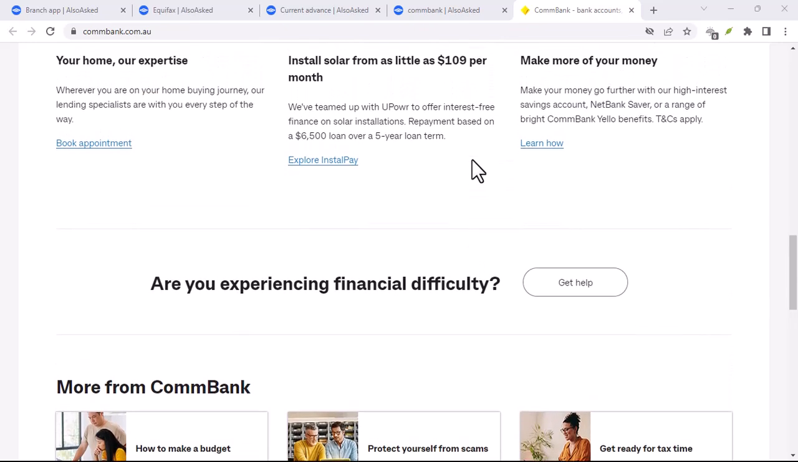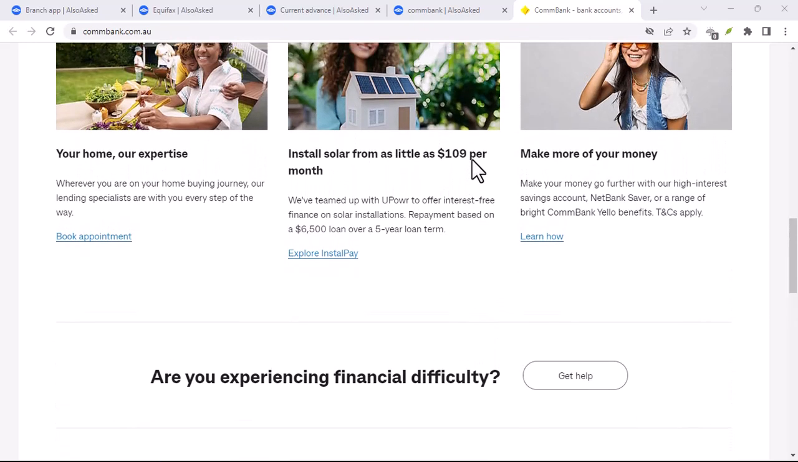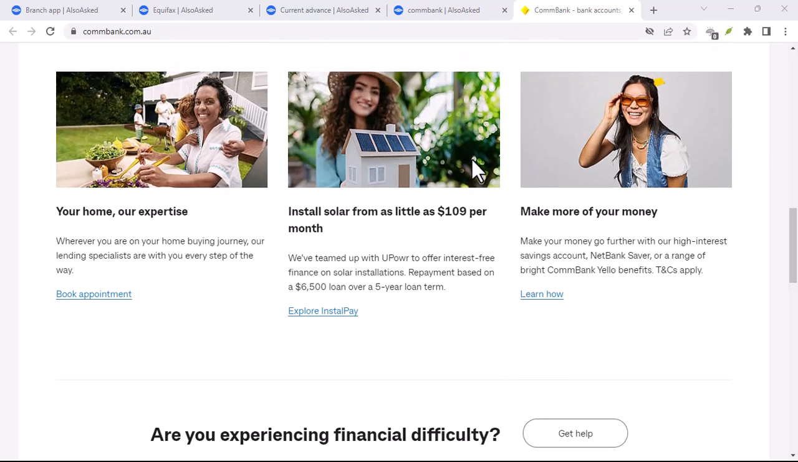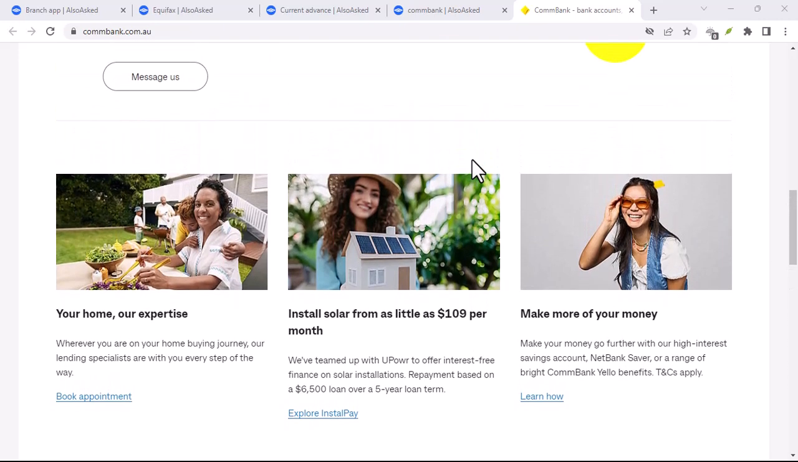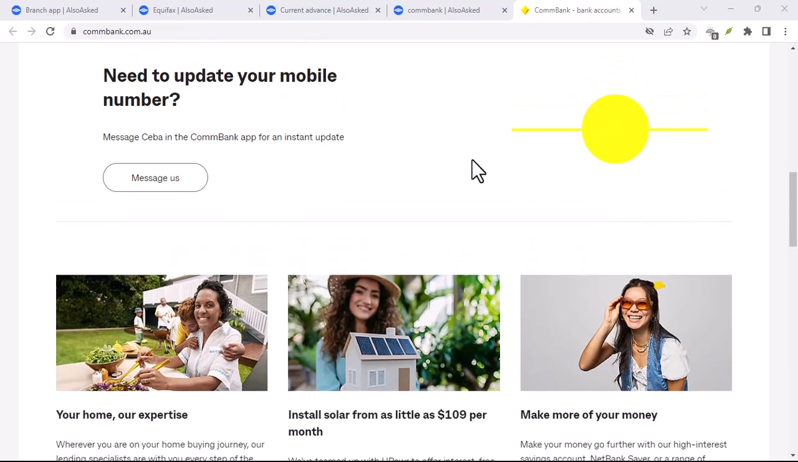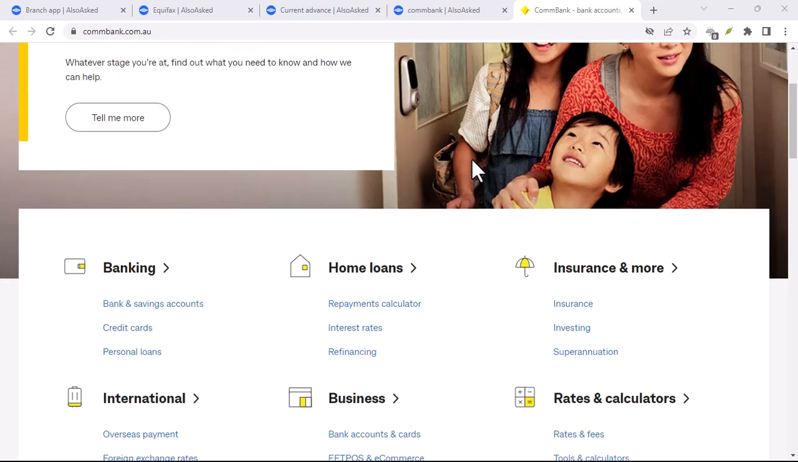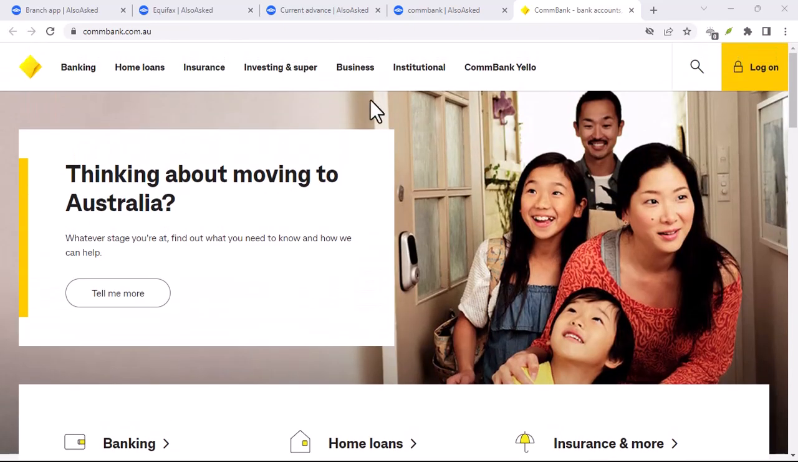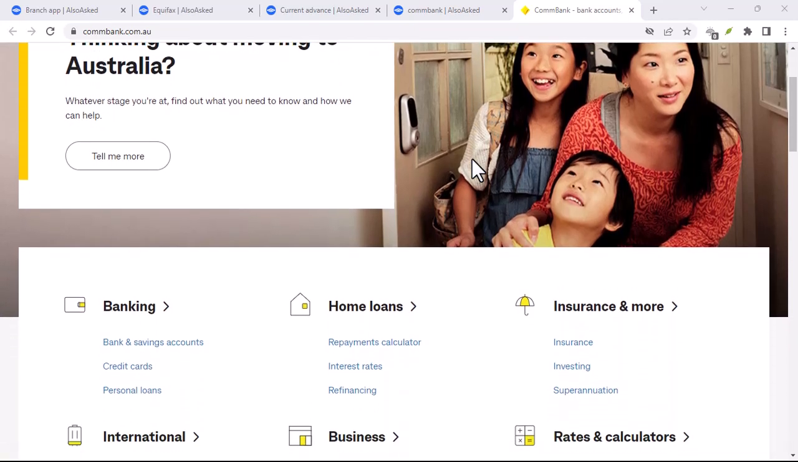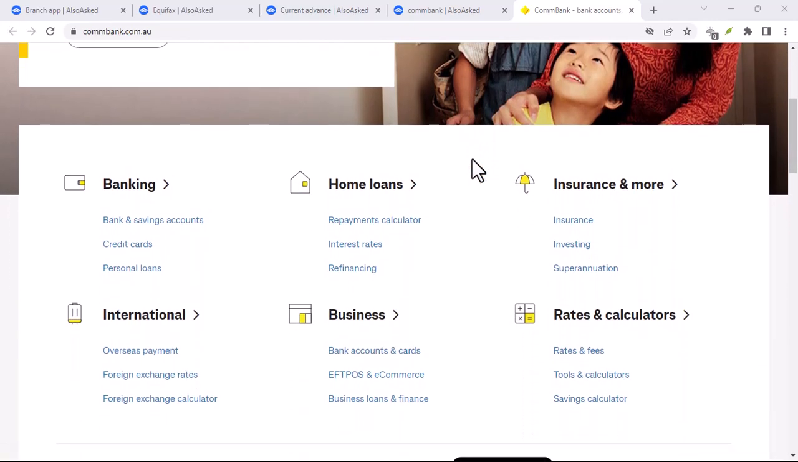Closing a bank account can be a simple process, but it's important to follow the correct steps to ensure a smooth transition. By understanding the process and gathering the necessary information beforehand, you can close your Commbank account with ease. Have you ever felt trapped by your bank account? If you're ready for a change, follow the steps outlined in this video and take control of your financial future.